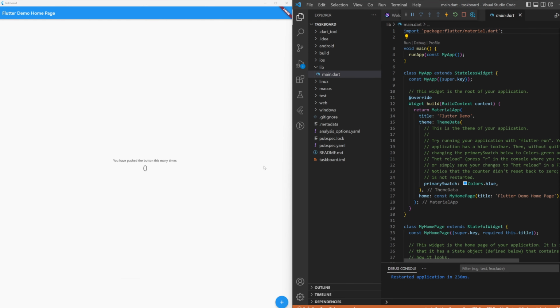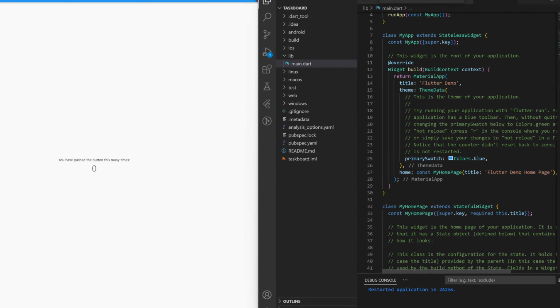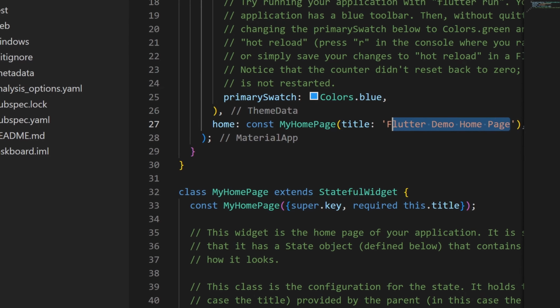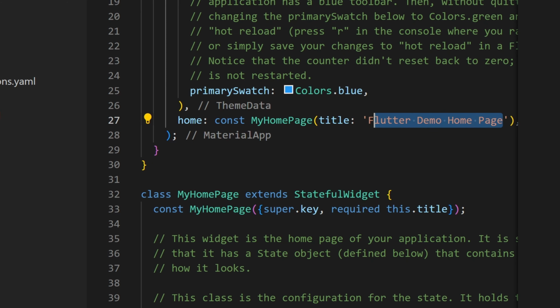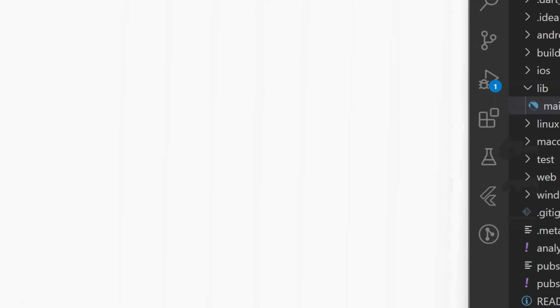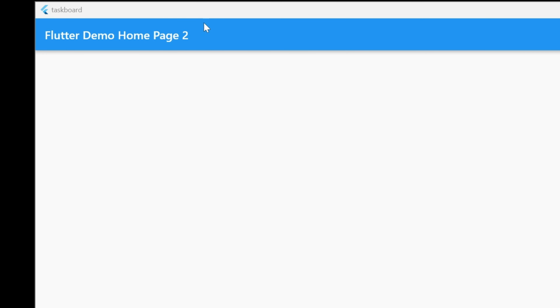So Flutter offers some cool hot reloading options. I can make some quick changes. For example, if I change Flutter demo homepage, which is right up here on this screen, I can go and change that to Flutter demo homepage 2. And if I just click save, you'll see it instantly goes ahead and updates here.